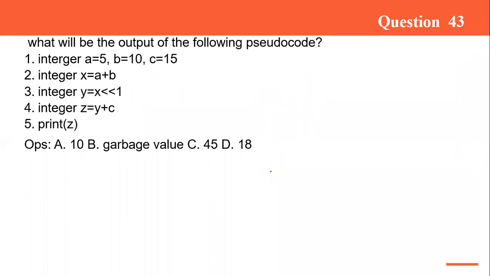Try this. This is question number 49. Please try it, everyone.